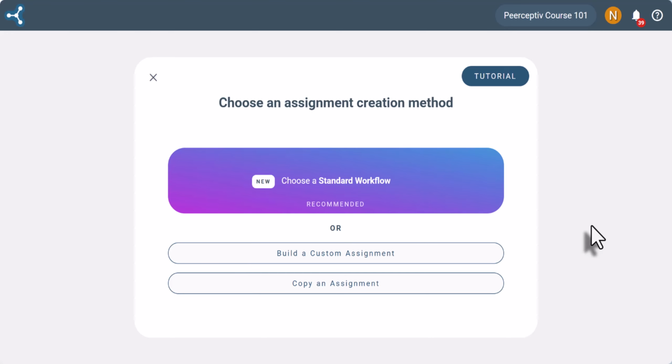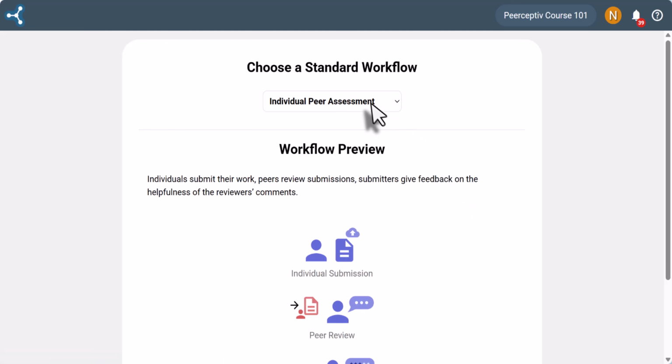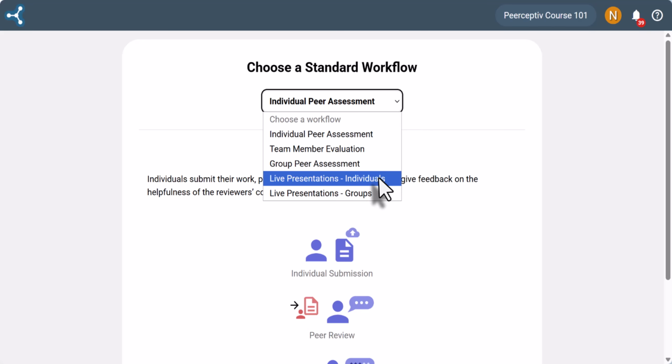Peerceptiv assignments are highly customizable and can often be connected to your organization's learning management system. Once you've opened Peerceptiv, you can create the assignment using our standard workflow. Select live presentation for individuals or live presentations for groups.